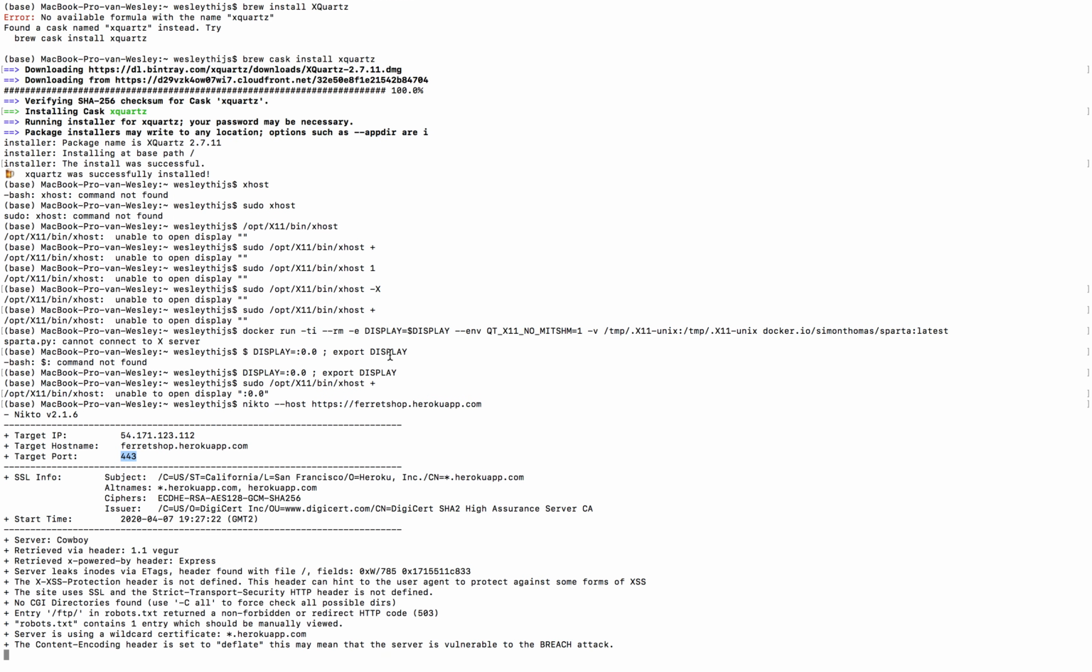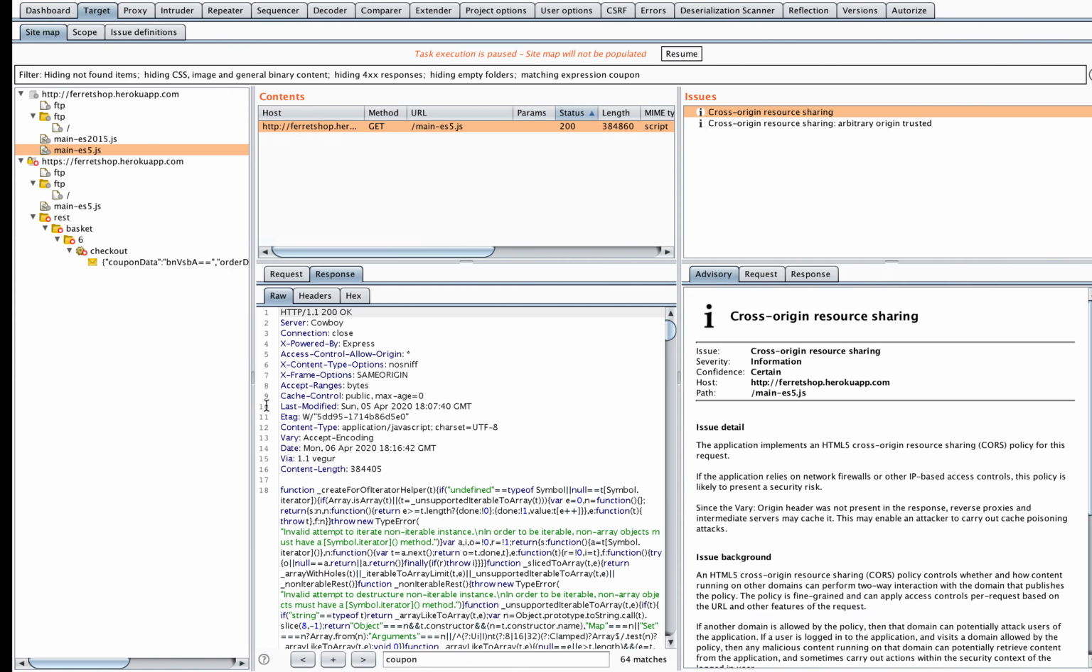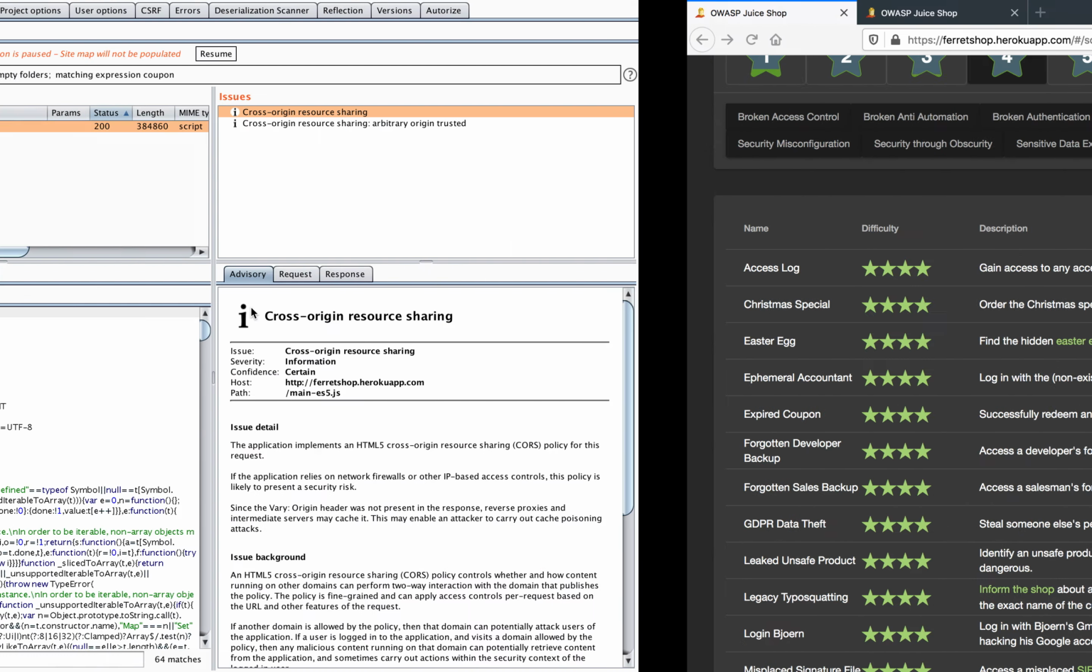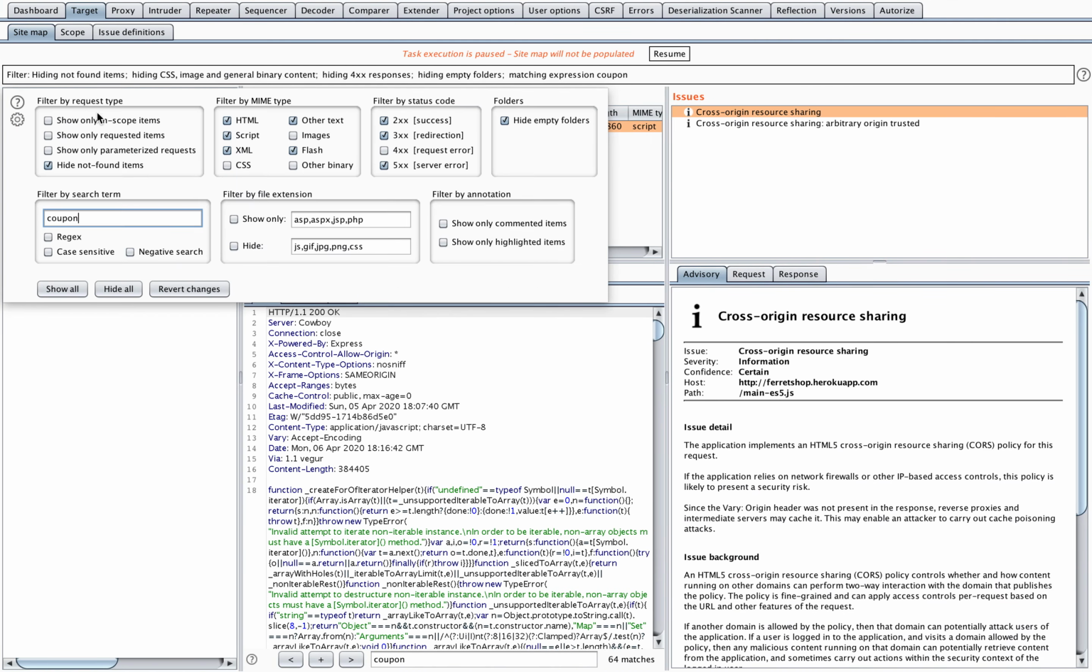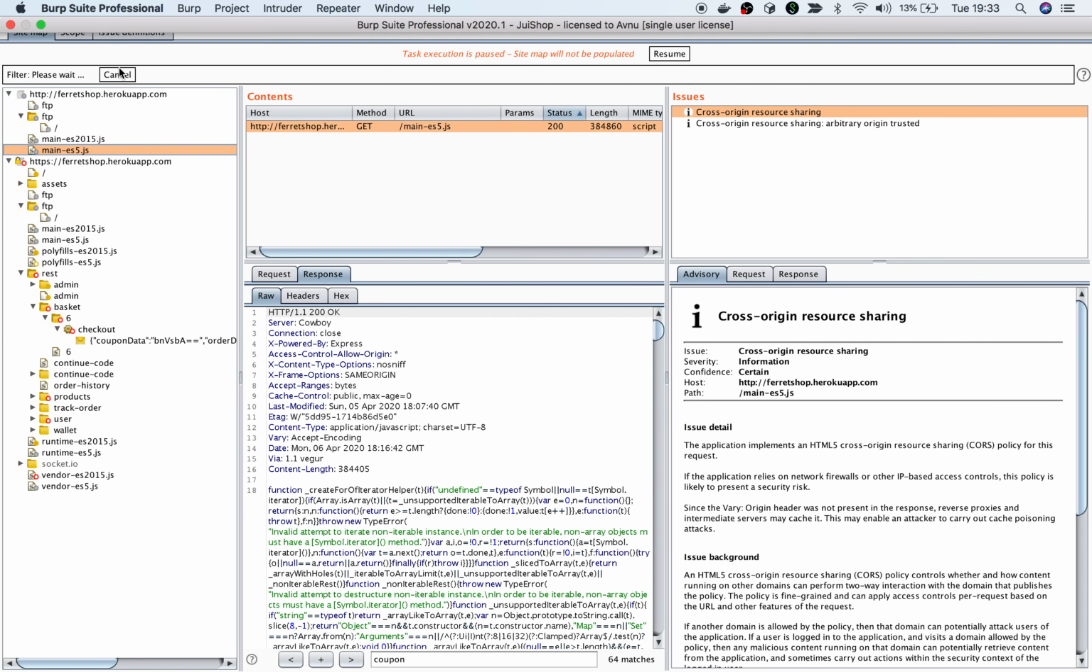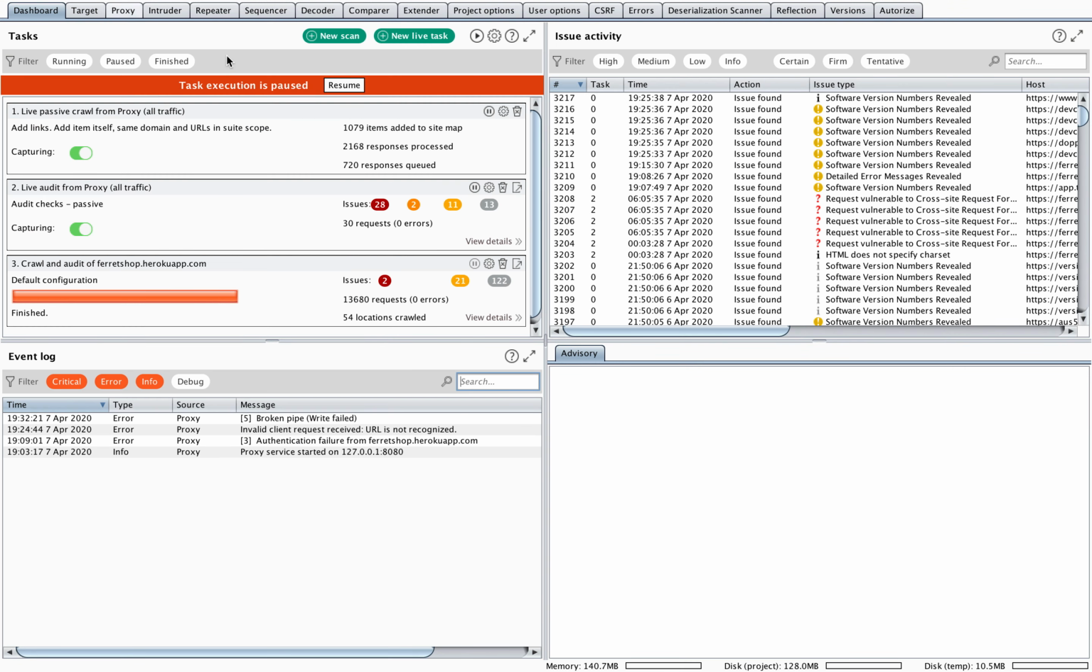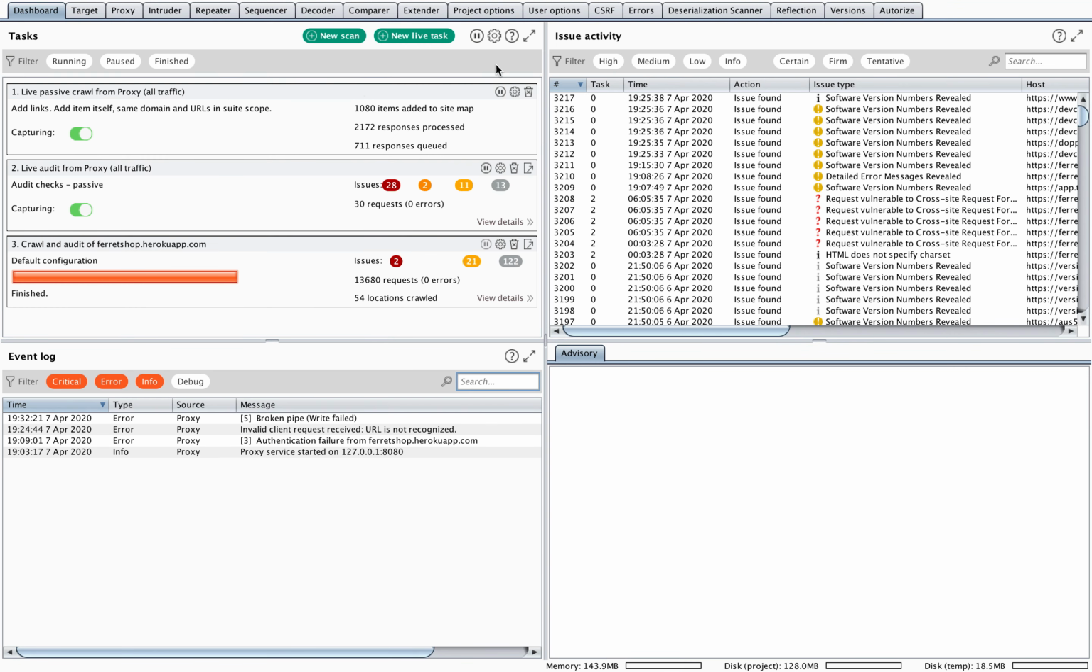Alright, well, that is going. Nothing else has been found by Nikto. The server is called Cowboys, apparently. That's not really interesting to me. I'm going to clear out this filter here. Got my dashboard again. Let's see what we can find. Maybe there's something else to be found.